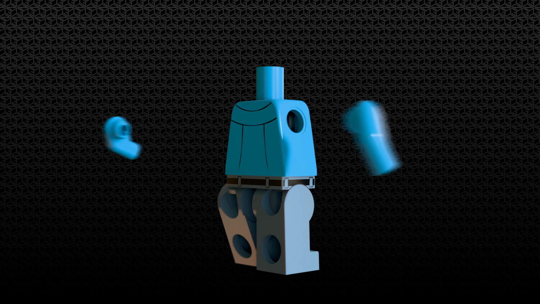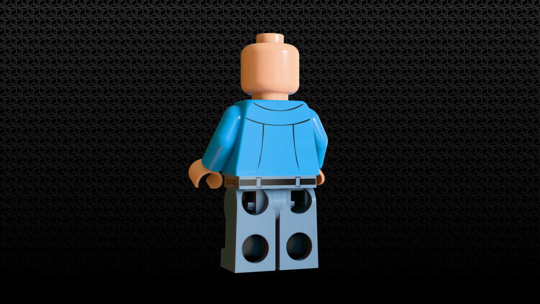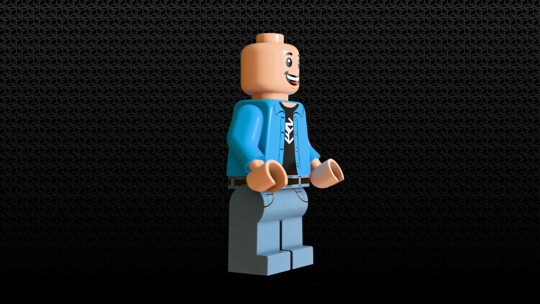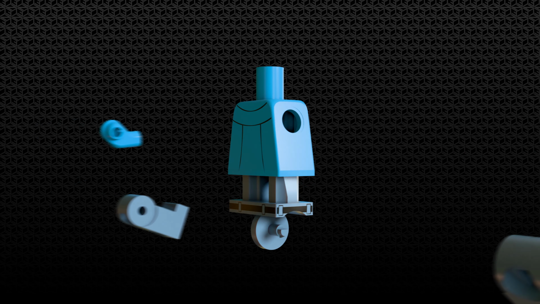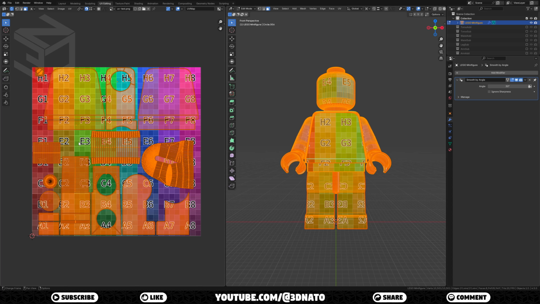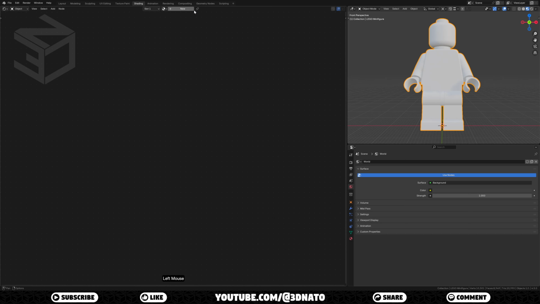In this step-by-step beginner-friendly series, we'll create this true-to-scale minifigure replica using precision modeling techniques. Now let's dive into part 9, creating the PBR materials. To create the materials, let's go back to the shading workspace. As we don't need the UV align material, just click here to remove it.